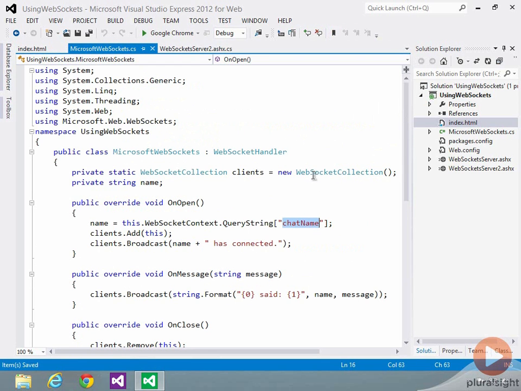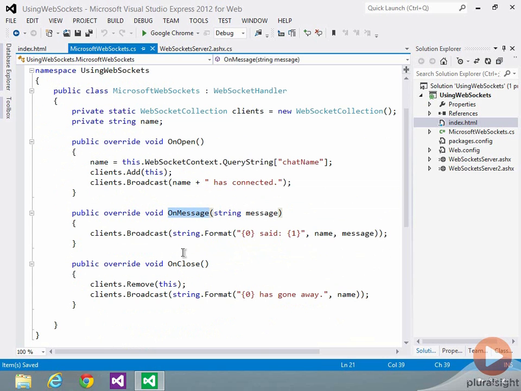So now let's go back in, and now we're going to grab that. We're going to add the client that called in into our client collection here. And then we're going to broadcast, hey, whoever it was has now connected. Now, of course, that's going to say Dan every time, but that could certainly be changed. Now, anytime a message comes in, we're going to broadcast it out to all the clients. So we're going to do a little formatting and say, Dan said, and then whatever the message is that was passed right here, using a standard string.Format. And anytime someone closes, we're going to broadcast that out as well.